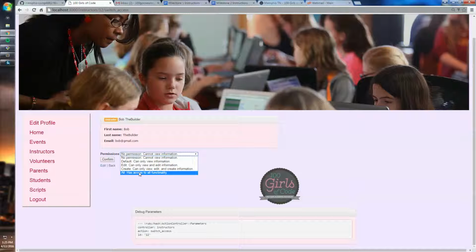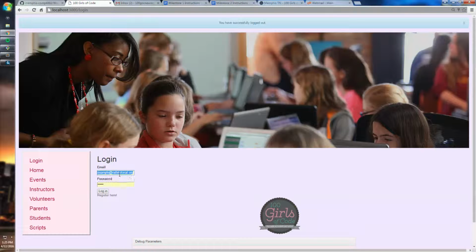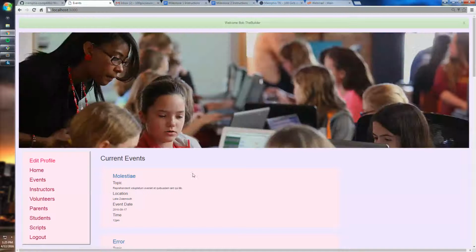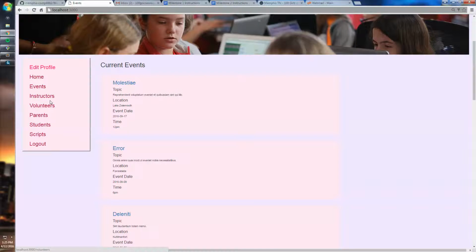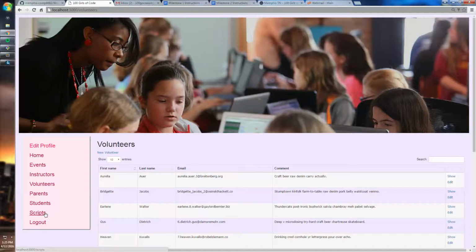So all would be admin. You have full access to everything, including running the scripts. Create can create, but cannot run scripts, neither can edit, nor default, which is just to view. So let's say Laney wants to make him essentially another admin. Once we confirm that, we can log out and log in as Bob. Now Bob can log in and sees that he can view all the information and do his work here.